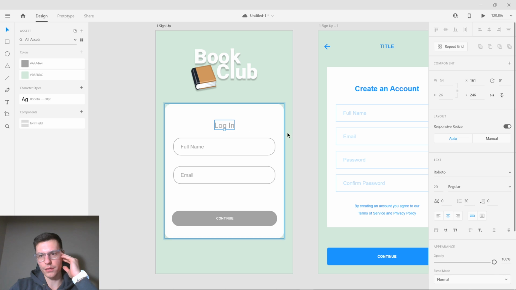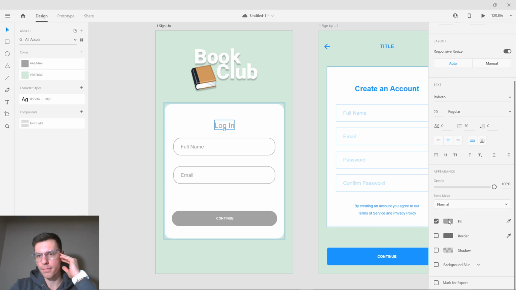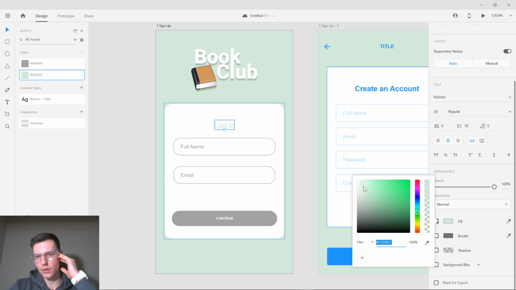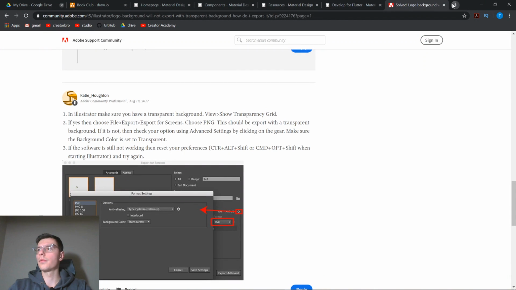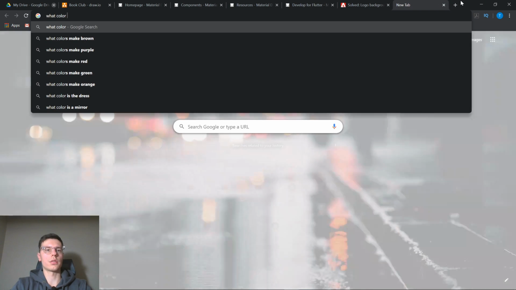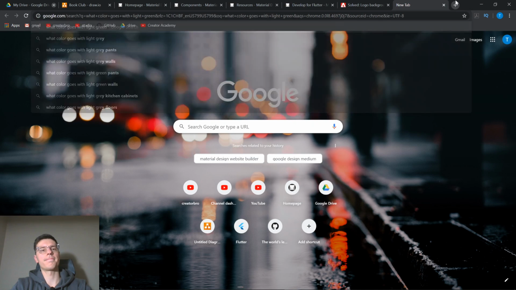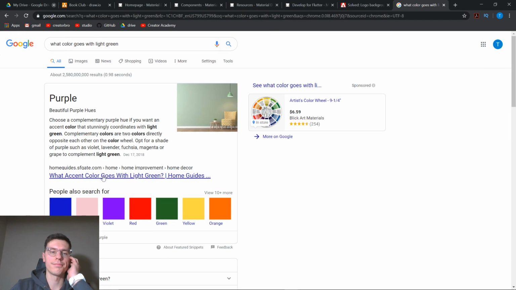Let's see if we can change the color of this login to be something a little bit more different. I think that's a little too bright. What if we move it this way a bit? What goes good with green? What color goes with light green? Purple. That's weird, but let's try it.